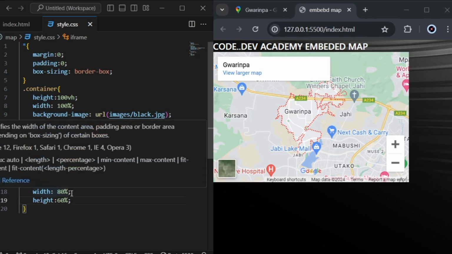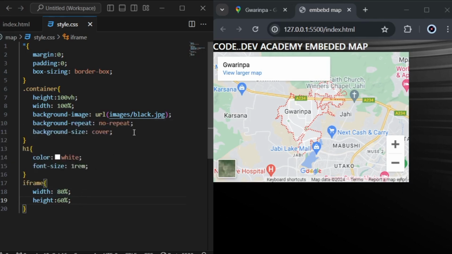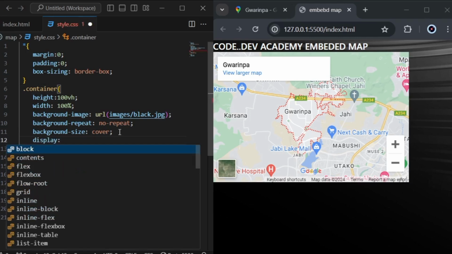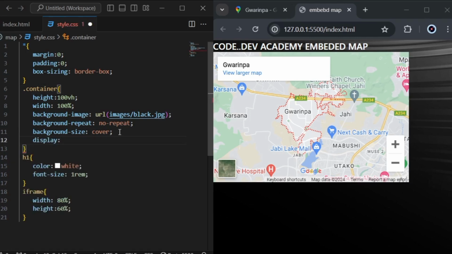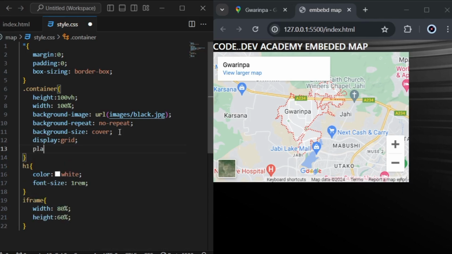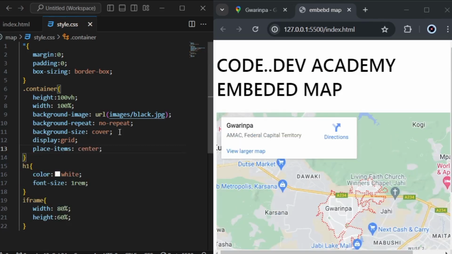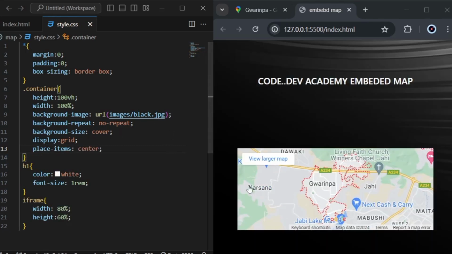If I want to take my map to the middle of my page, I'm going to head to my container here, which is the parent container, and I'm going to give it a display of grid. And I'm going to give it a place item of center. Now I have my map to be at the center of my page. I can decide to increase the size. So let's give it a height of, let's say, 80%.